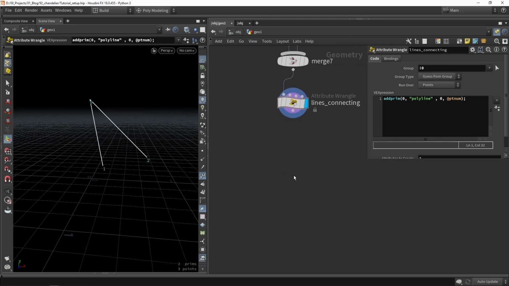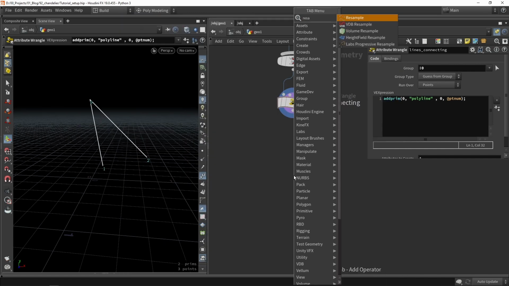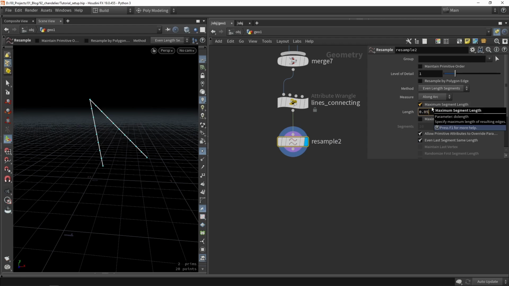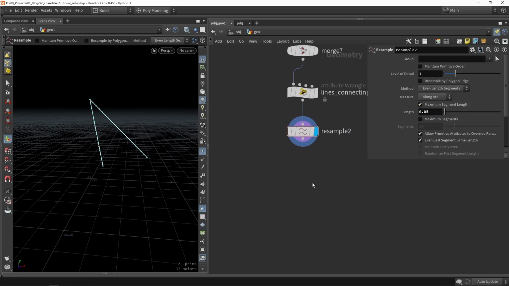Then what I will do with this information further is a resample. This will add multiple points on the line. Here, as you can see, we might even need more of them. So let's maybe go to 0.5. So we have a bit more of them.